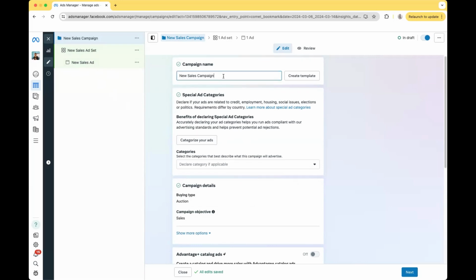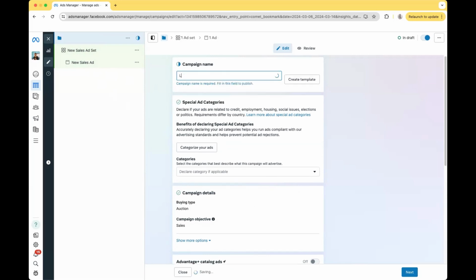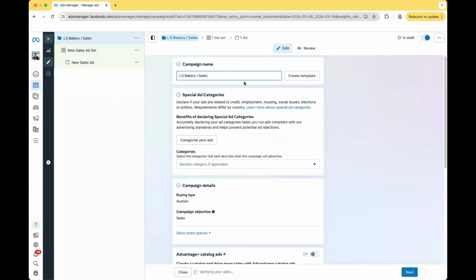Now, the first thing we're going to do is always name the campaign that we're working on. So let's name it. And the reason why it's named what it's named is because L1 signifies that it is a prospecting campaign, meaning a campaign that's going out to cold traffic, people who don't know who we are yet. Bakery, just because this is what it is.